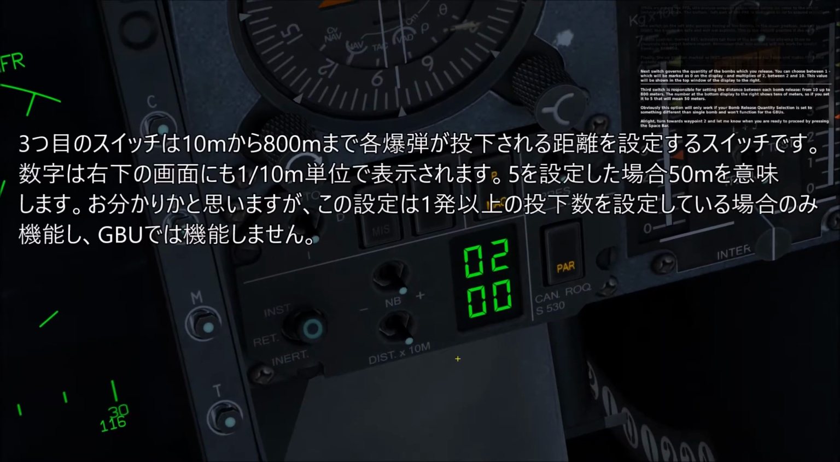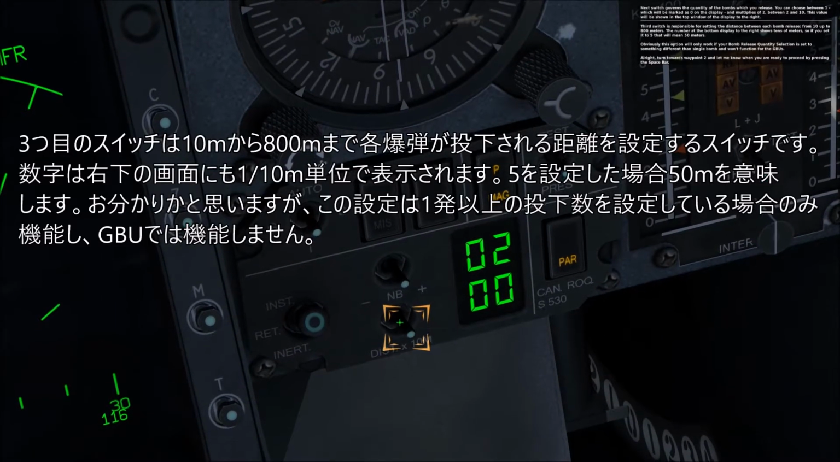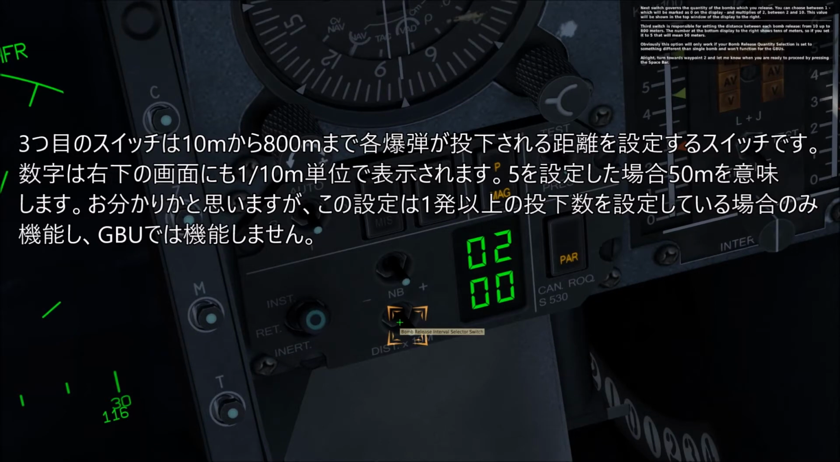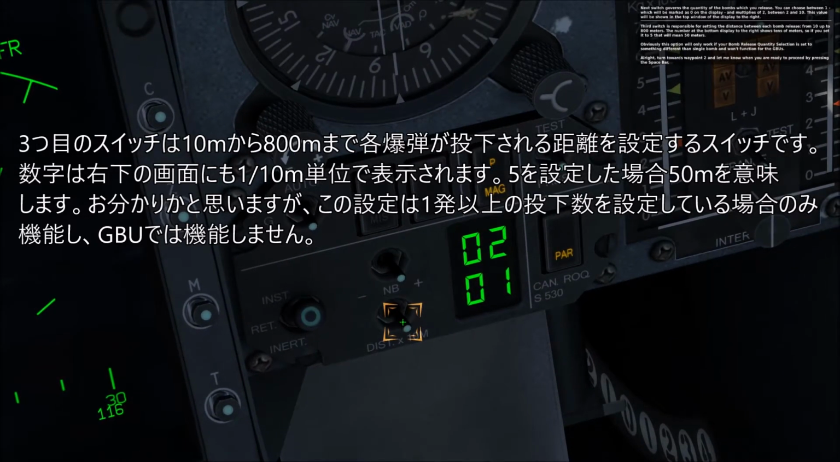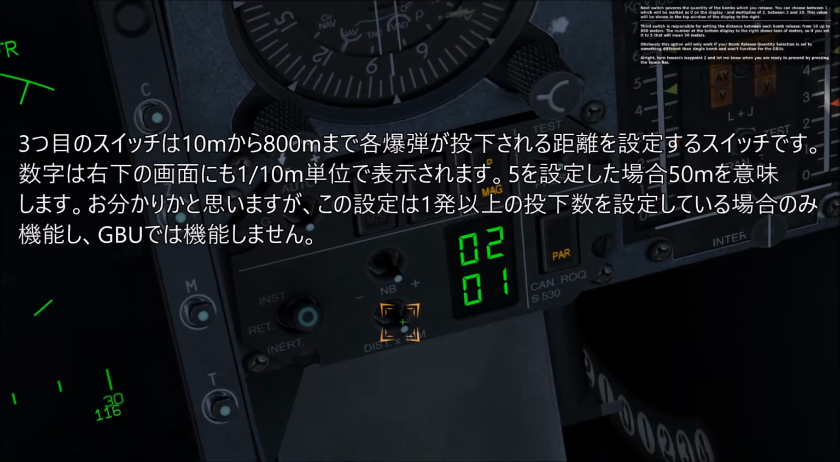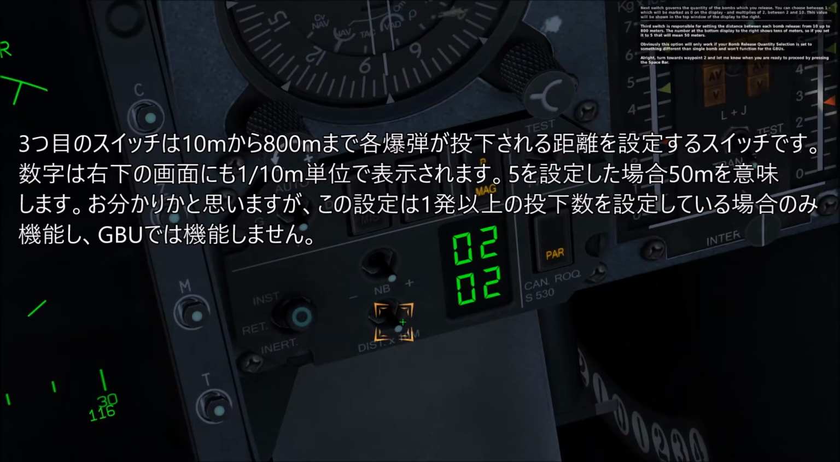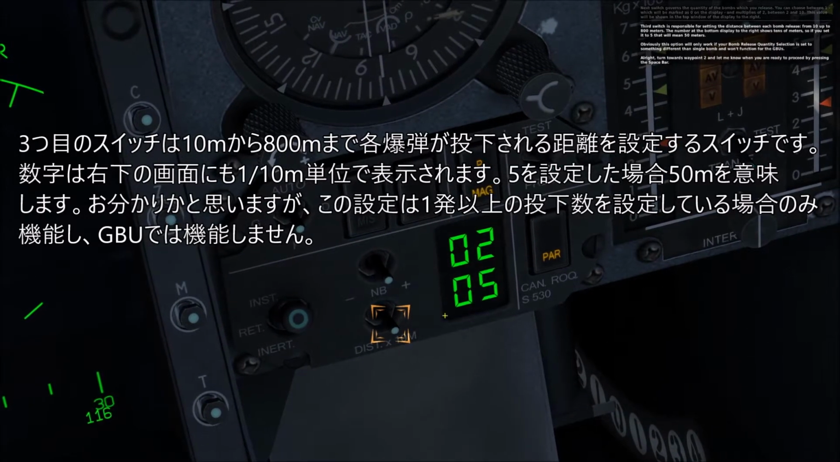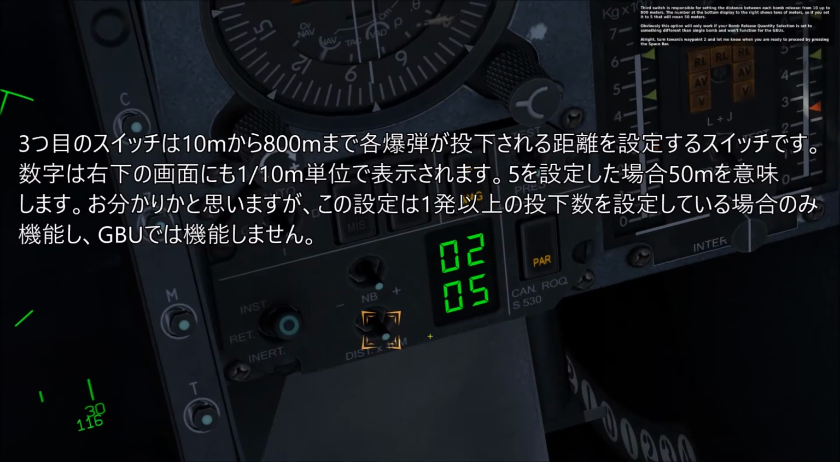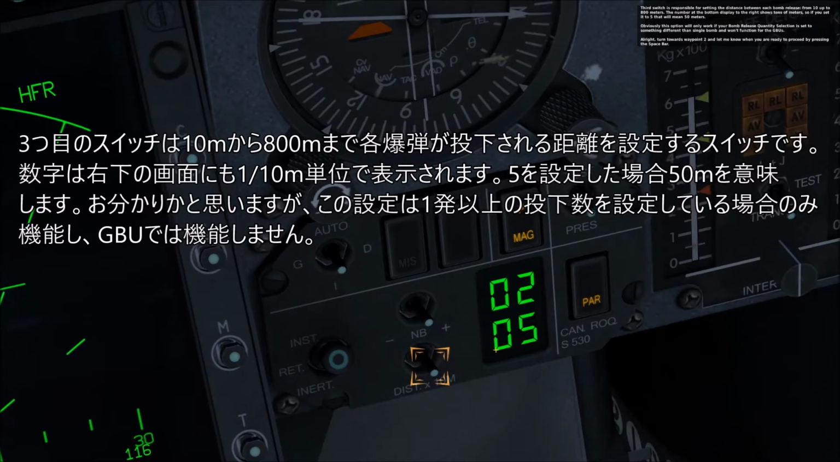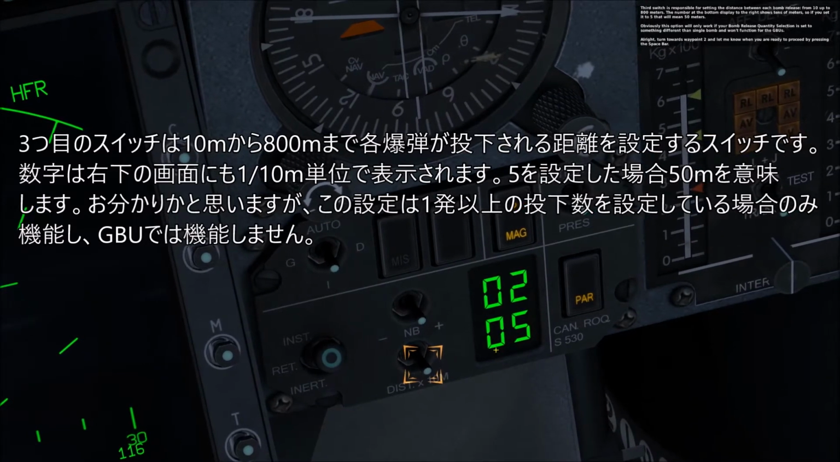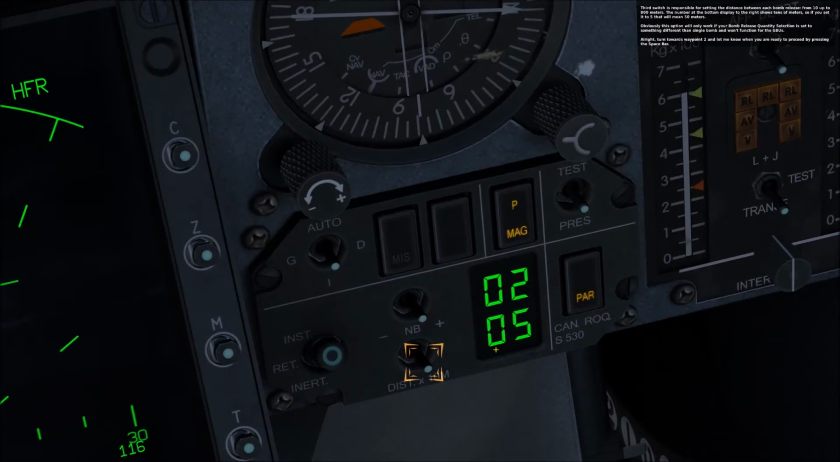The third switch is responsible for setting the distance between each bomb release, from 10 up to 800 meters. The number at the bottom display to the right shows tens of meters, so if you set it to 5, it will mean 50 meters. Obviously, this option will only work if your bomb release quantity selection is set to something different than a single bomb, and will not function for the GPUs.